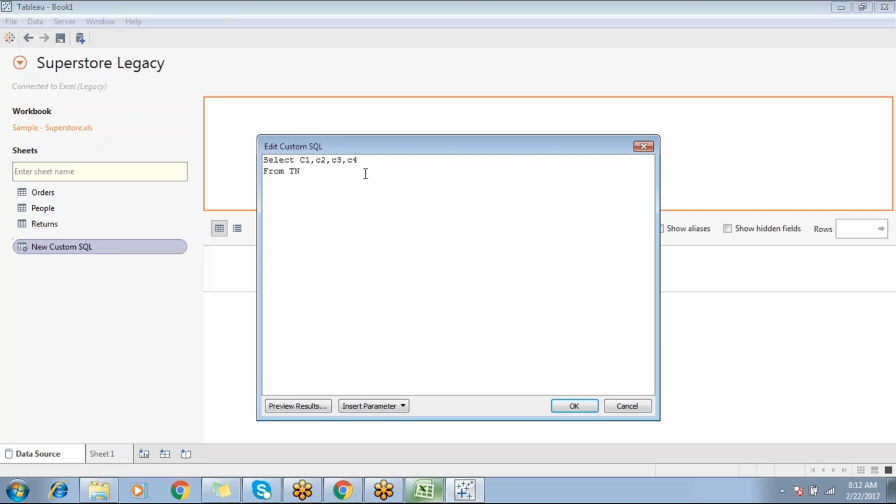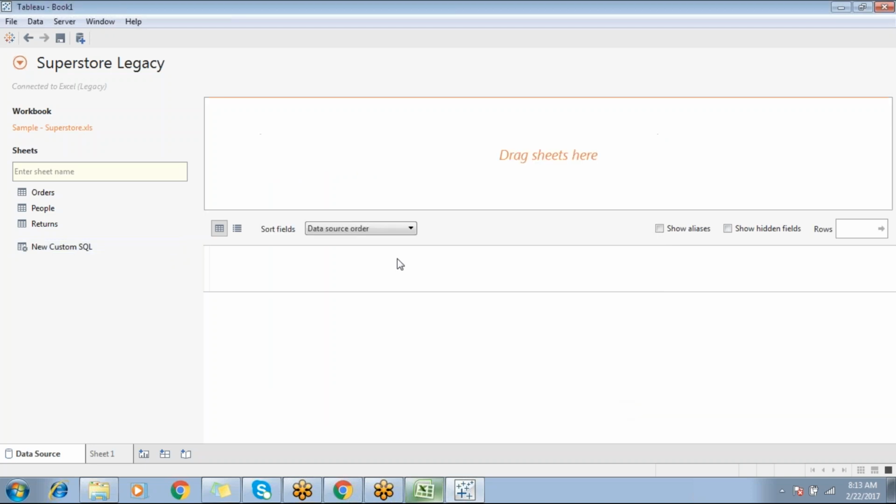If you have 100 columns, don't load complete information into Tableau. Load only the required information, just column 1, column 2, or if you want to load only 10 columns out of 200 columns, just write a custom SQL query and click OK. Got it, right? You don't want to load unwanted data. That is the advantage of new custom SQL.